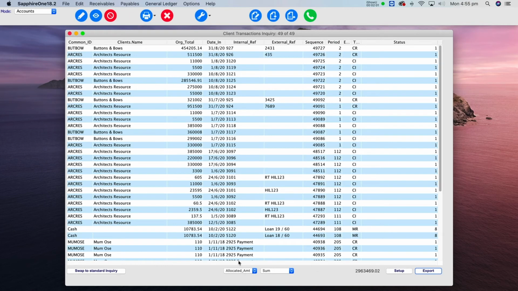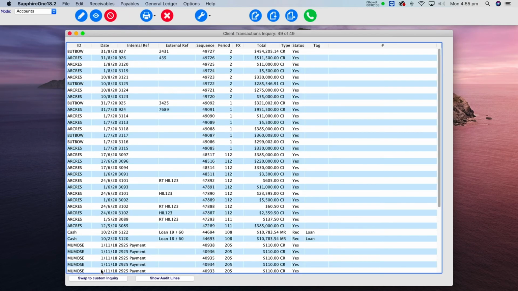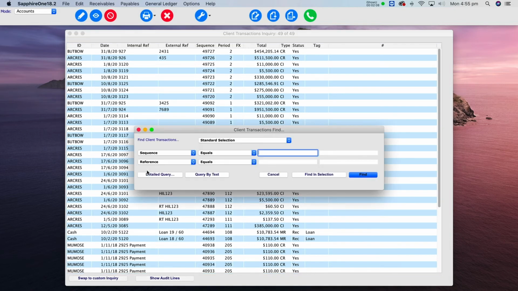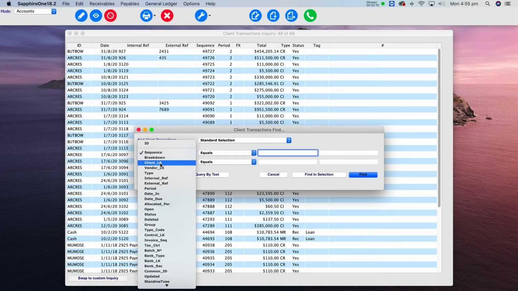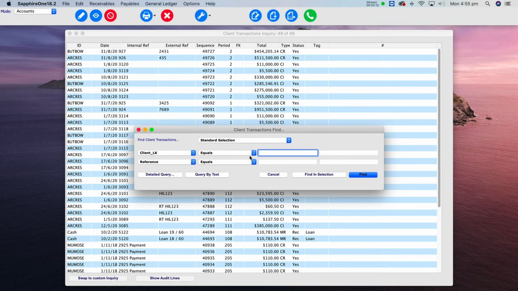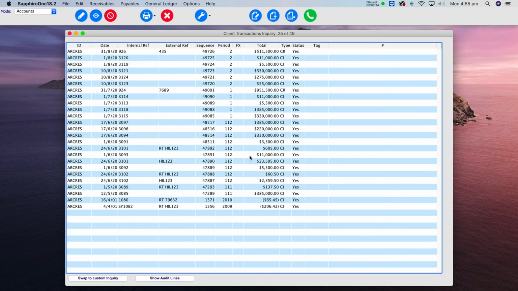I can swap back to the standard inquiry, and by selecting a particular transaction or selecting find by using Command F, I can find a particular client. Here I want to find all the clients that start with A, and I've shown a subset of all those customers within a transaction inquiry.